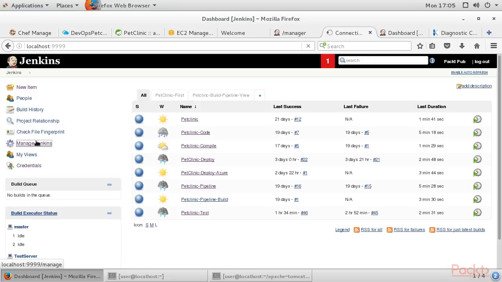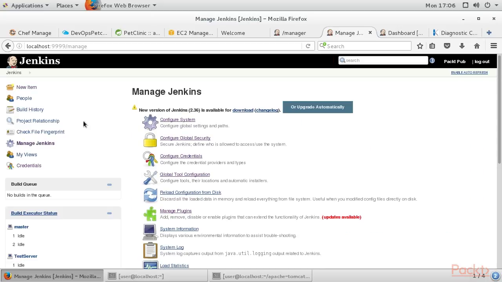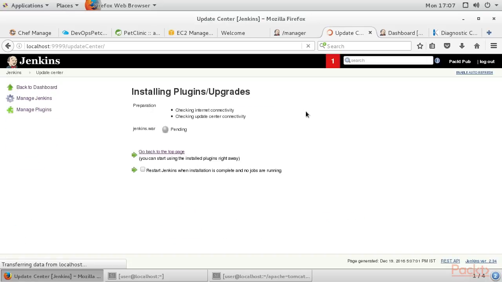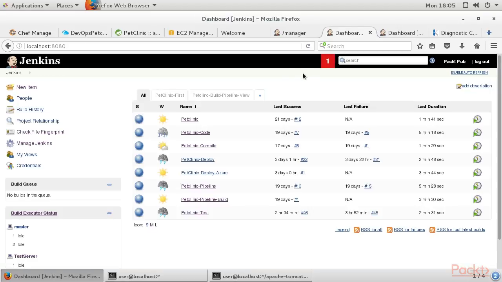Click on Manage Jenkins. We can see that a new version of Jenkins is available. Click on upgrade automatically to update the application. It will start installing jenkins.war. Once installation is successful, restart Jenkins from the terminal.